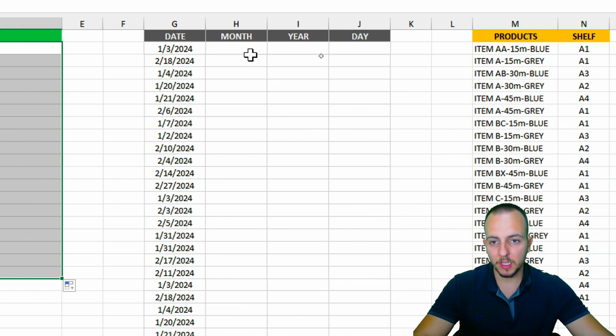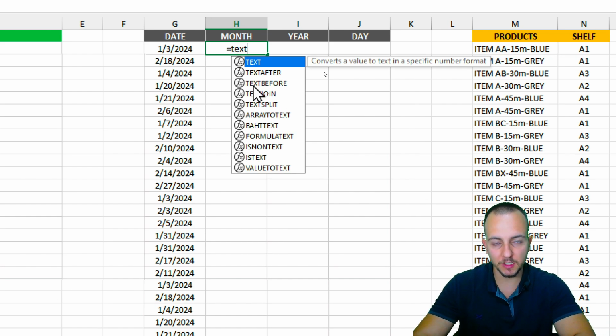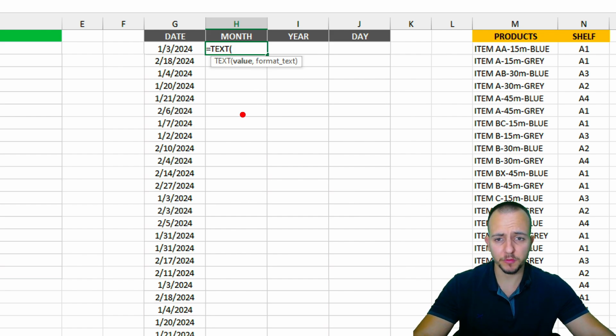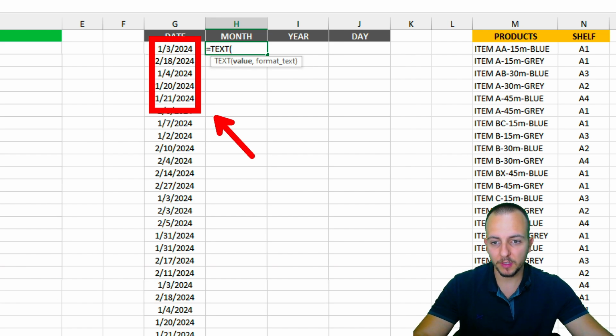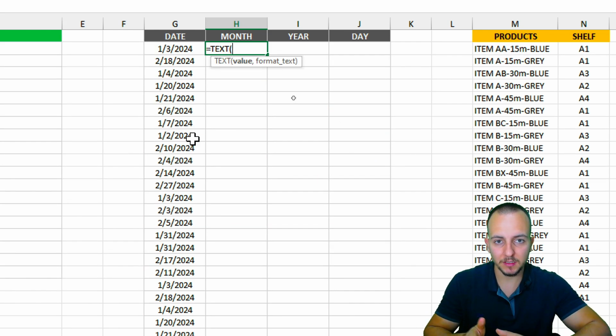Another function that we can use in Excel when we are working with text is the equal sign TEXT function itself. If I double click on this function, it can help me take a complete date with the month, the day, and the year, and extract from the date just a specific part, such as the day, or the month, or the year.